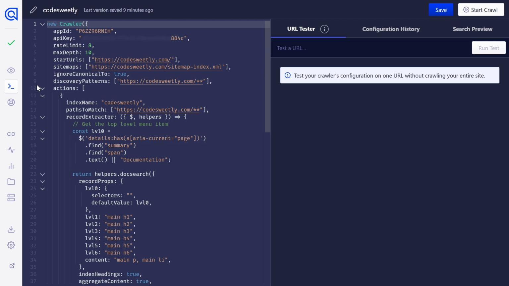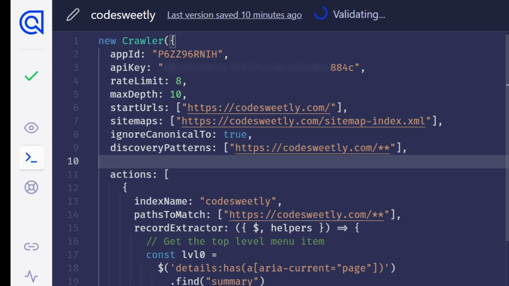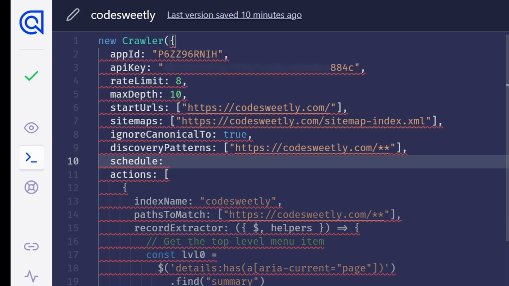For our scenario in this video, we want the crawler to know when it should crawl our website automatically. To do so, we need to add a schedule property to the crawler. Let's do that just below the discovery pattern property. The schedule property accepts a string value that specifies how often Algolia should crawl your website.